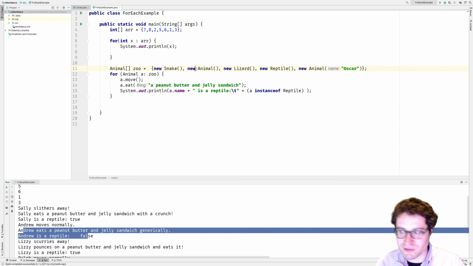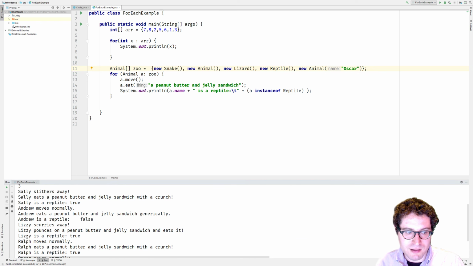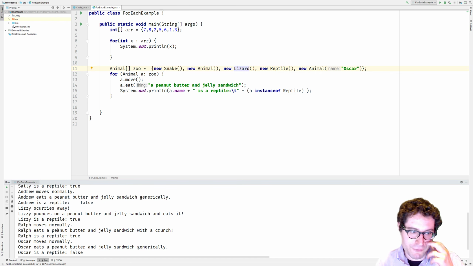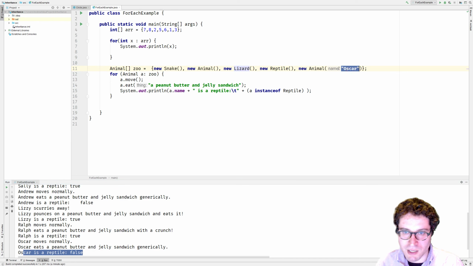An animal is not necessarily a reptile. Lizzie scurries away. Lizzie the lizard, right? She is a reptile because lizards are reptiles. Ralph is a reptile, so that's true as well. Oscar is a reptile? Oscar is an animal. Animals aren't necessarily reptiles, so that's false, right?